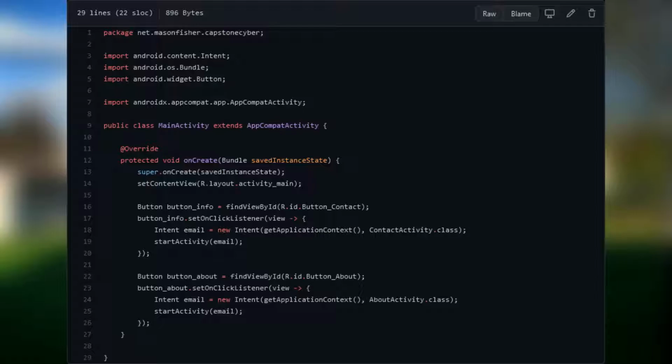Now let's look at the Java code. Don't worry, as I will break it down. This code is for the main activity. This code is to make it so the buttons can bring you to the respective activities or pages.